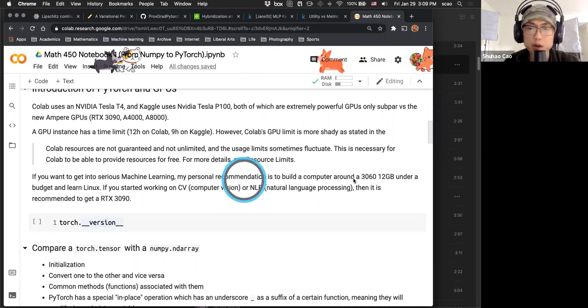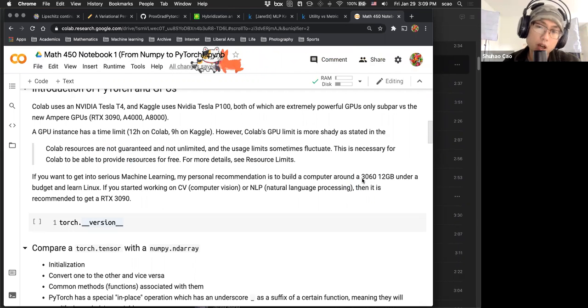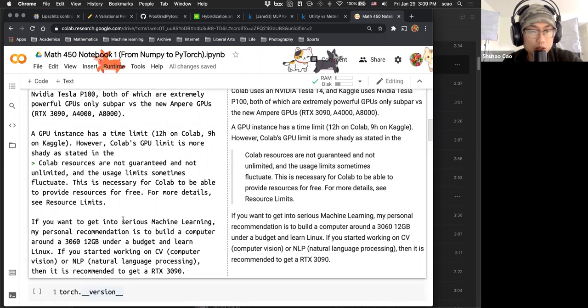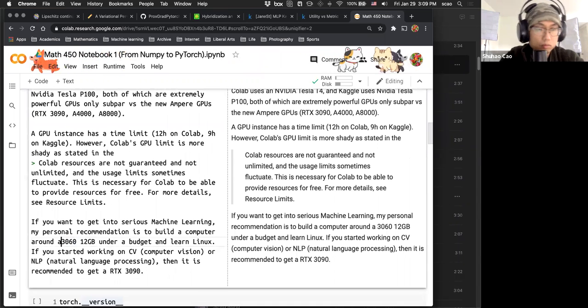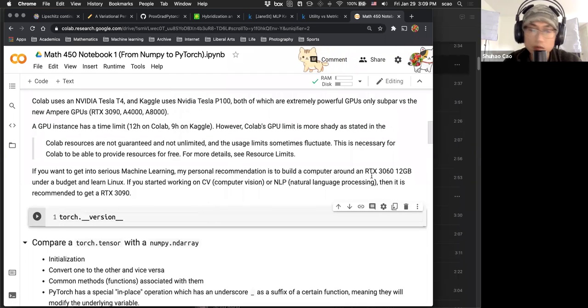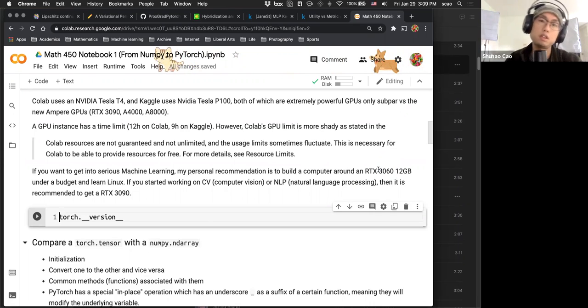So here I want to give a recommendation: if you are serious about machine learning and you want to get one, I highly recommend this GPU right here. It's an RTX, I think. If you are serious about machine learning, I highly recommend getting one. It has lots of RAM at your disposal.